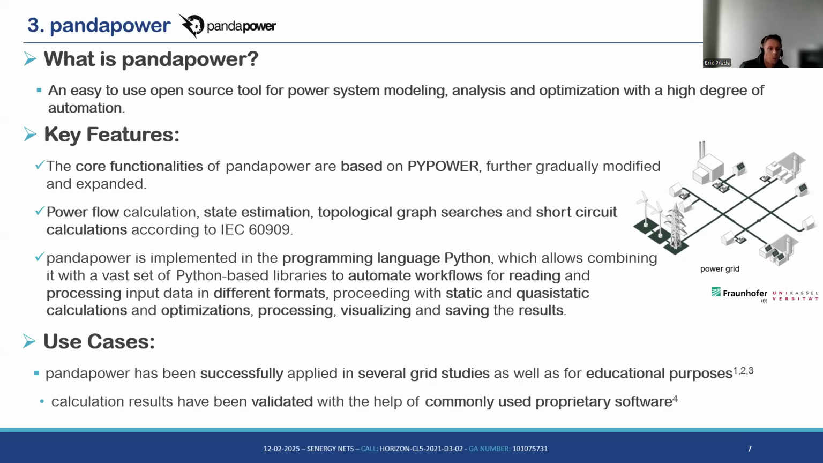The main features are power flow calculations, state estimations, topological graph searches, and short circuit calculations according to the IEC standard 60909. The tool itself is implemented in the programming language Python. So because of Python's nature with different packages and libraries, you are able to automate workflows and combine different packages to build your own framework. And you are able to do static and quasi-static calculations with Panda Power.